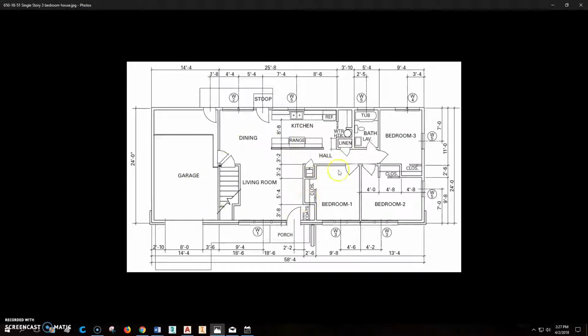Looks like we have everything we need, and now we're ready to start worrying about dimensioning. We'll start that in the next video.